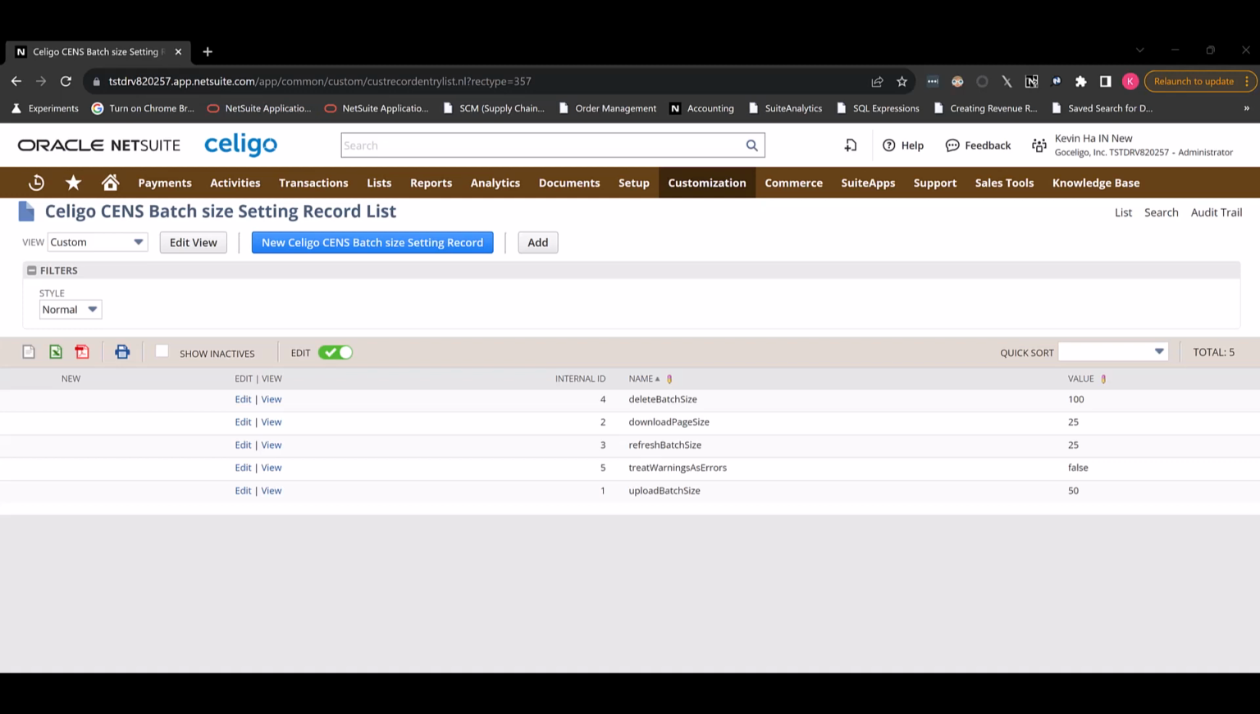The next setting is treat warning as errors, and the default value of this is false. This setting itself is not an operational setting, and when you enable it as true, CloudExtend treats warnings from NetSuite as errors, preventing the record from being saved.